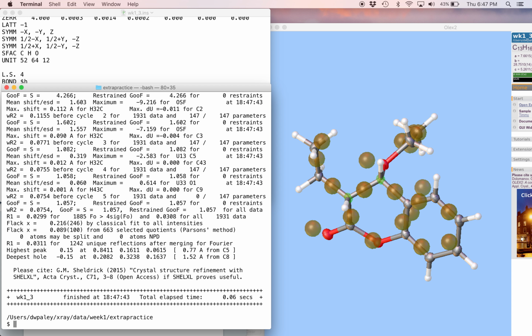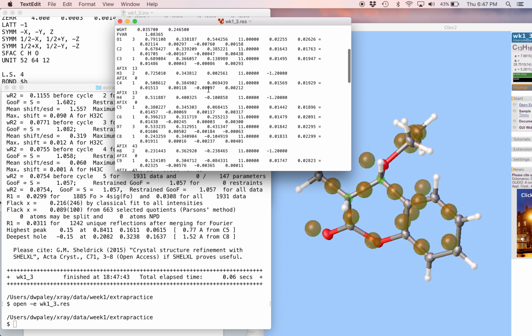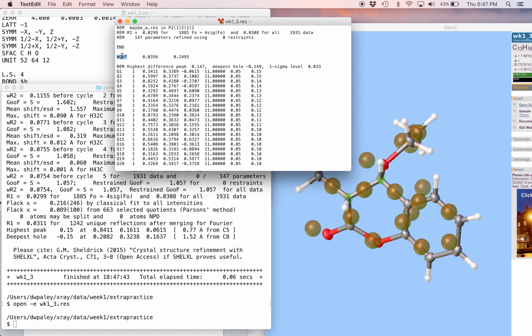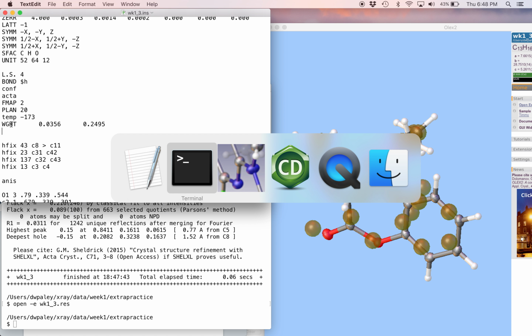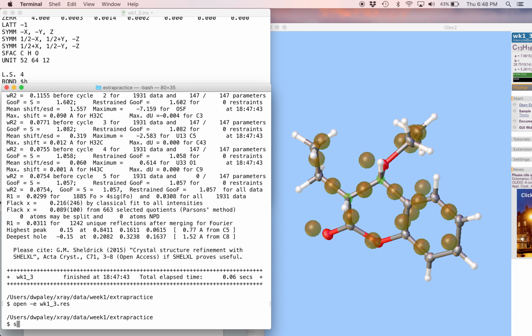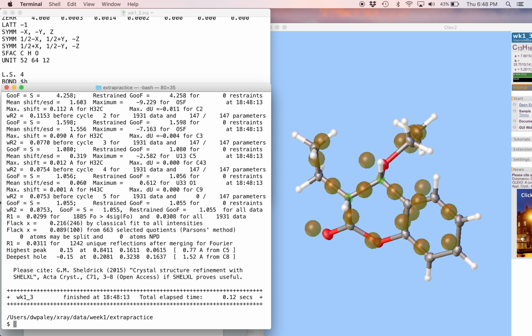Run the refinement again. Open the res file. Scroll down. Copy the suggested weights, close the res, go back to the inst, paste the suggested weights in, and now we can see that they've hardly changed at all. So we're going to be finished after this round. I'm going to save this, come over, run shelXL one more time, and now we can see that the difference map is even flatter than it was before, with the pluses and minuses about equal to each other.